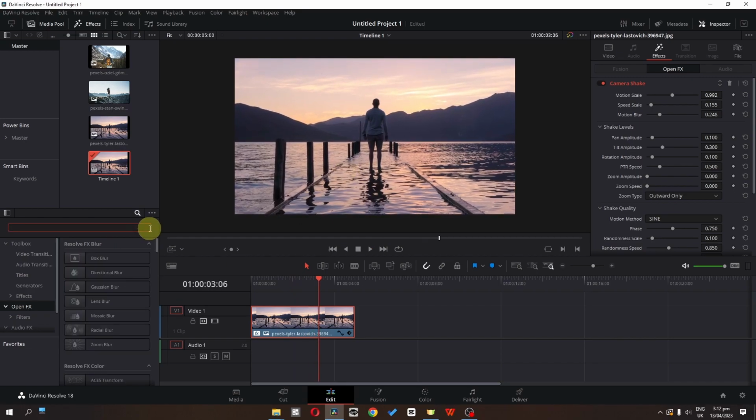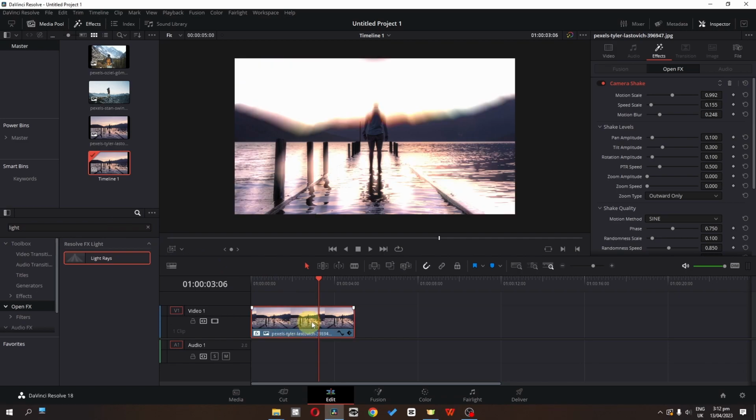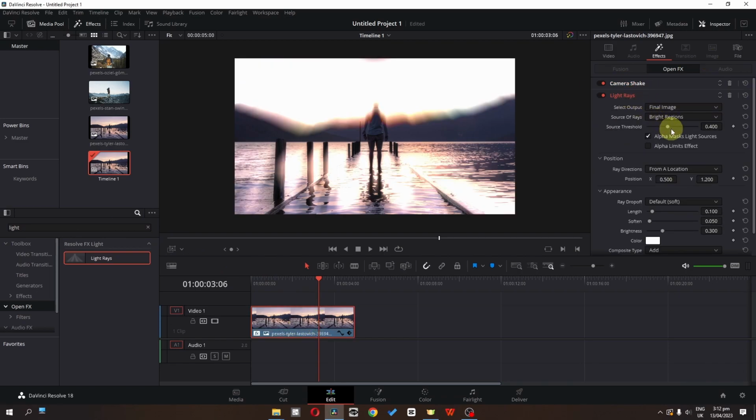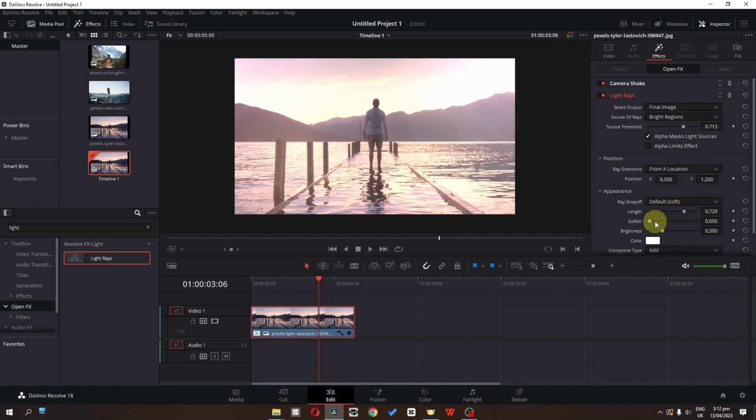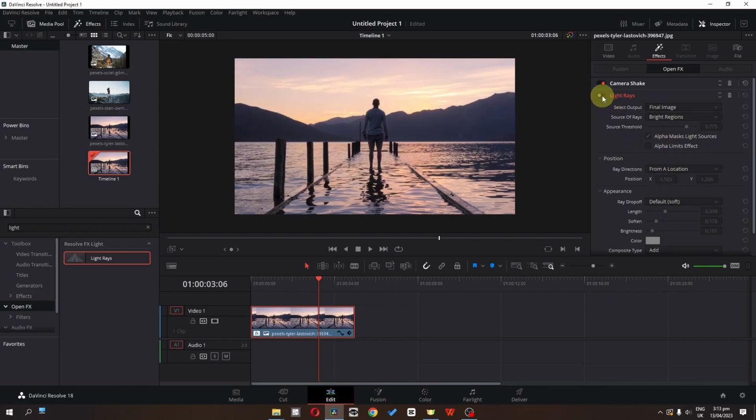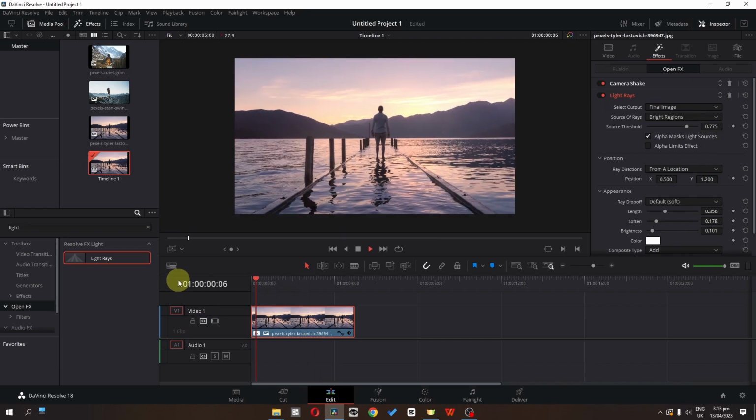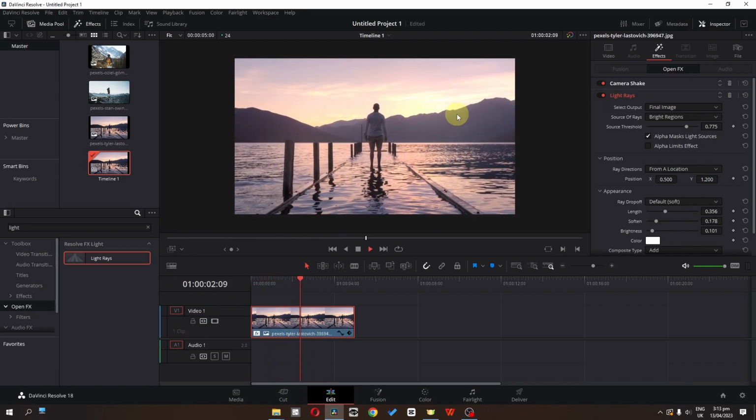Now we can also search for another effect called light rays. Drag this on top of this picture. Hide this one, go to the light rays effect. We can increase source threshold, increase length, and lower brightness. We can also soften out this length. And let's increase source threshold to about here. So this is before and this is after. So we will have this moon glow in our picture.